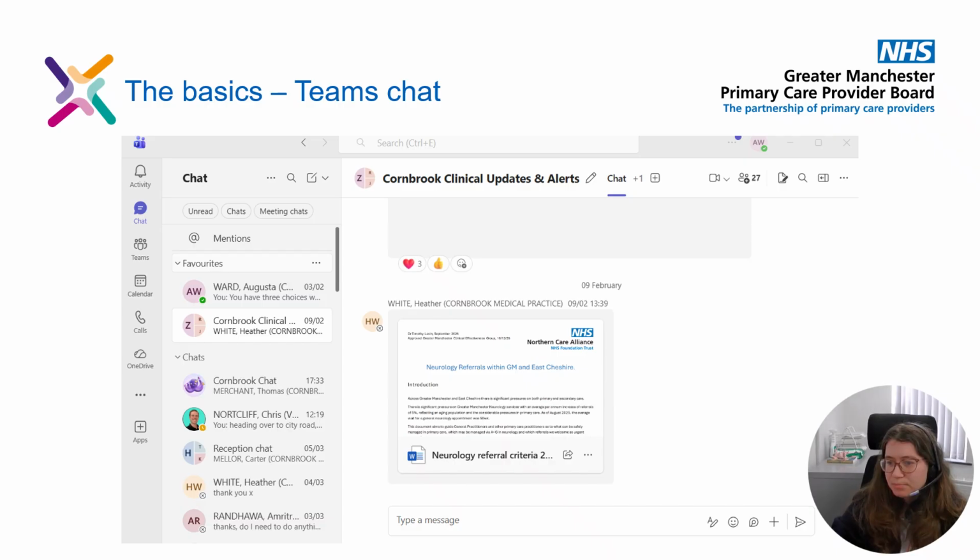And you can pin messages to the top like I've done with the Cornbrook and my chat, or you can make a message urgent, which you just do down as you send the message.